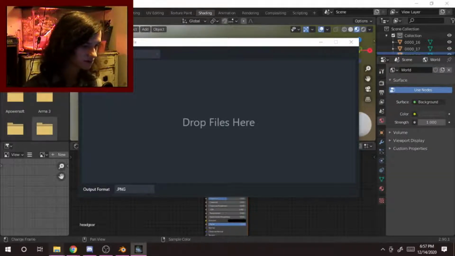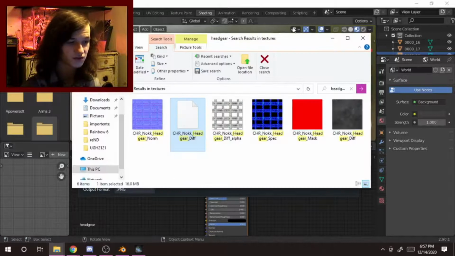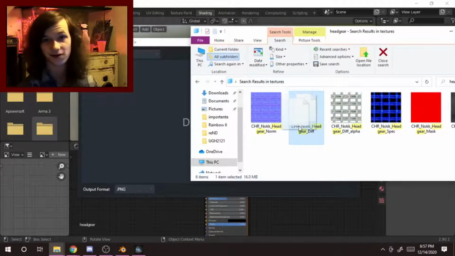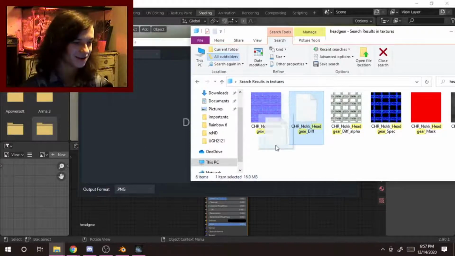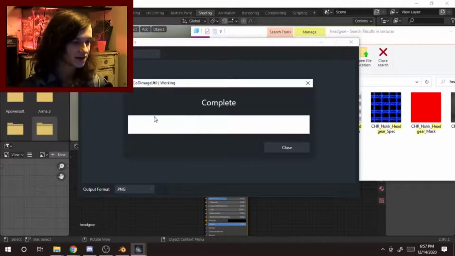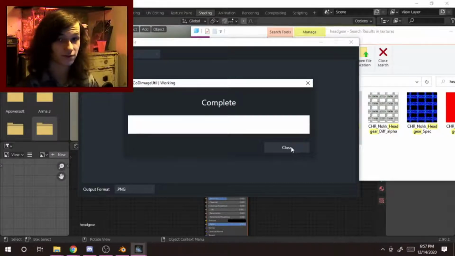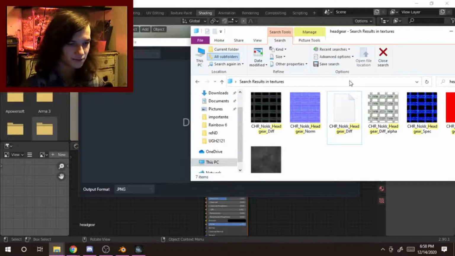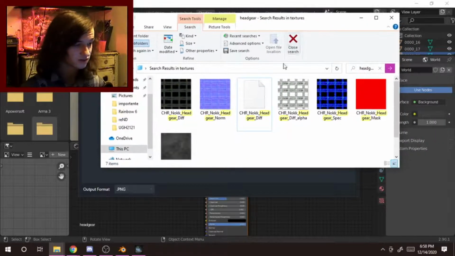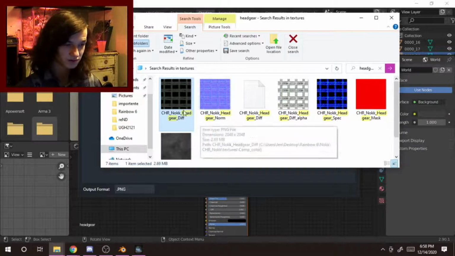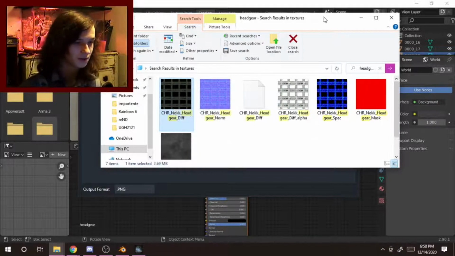You're going to go to where the textures are, take this weird looking file that you can't do anything with in its current state, and drag it right in and drop it in. It's going to say processing for a second, then complete. You're going to click close every time you get done. And then right here you can see that we actually have more textures than we did before, including the headgear diffuse, which is a very important part of the texture, and some other stuff.